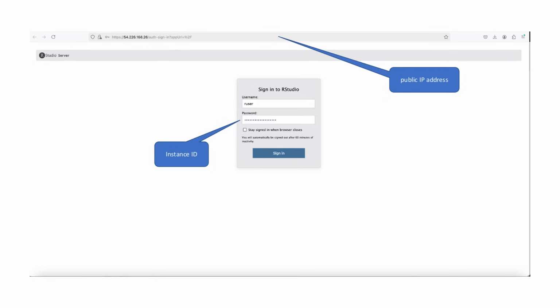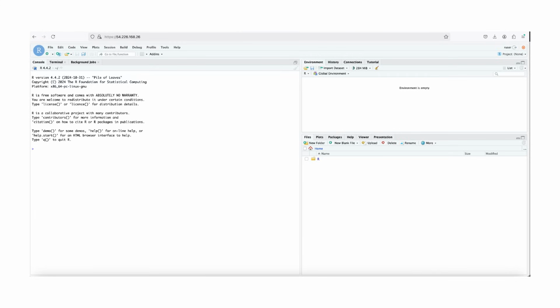At the RStudio login page, use your instance ID as the password. You can find the instance ID in the EC2 console. Enter this ID in the password field and click Sign In. Congratulations! You're now logged into RStudio Server, which comes pre-configured with popular R packages and tools for data science and statistical computing.